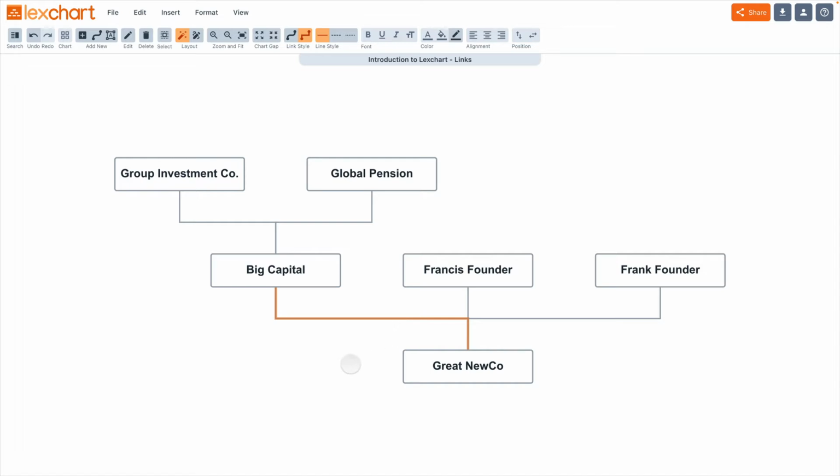We created a link between Big Capital and Great NewCo, but it doesn't actually communicate what we want to communicate, which is that this is a potential investment. There are going to be some deal terms we want to show in that line, and the deal hasn't closed, so we also want to show that it's not of the same status as Frank and Francis's lines into Great NewCo. So let's go back and edit this connection, this link, and communicate some more information.